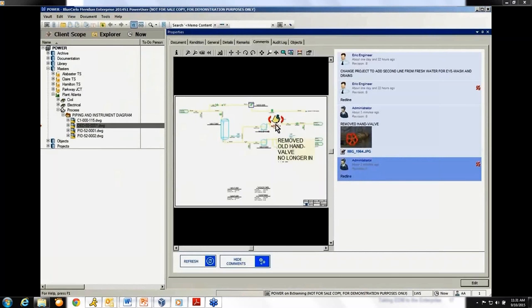made by the maintenance person. So we'll make a decision here to go ahead and make a change. We'll go ahead and make this change.